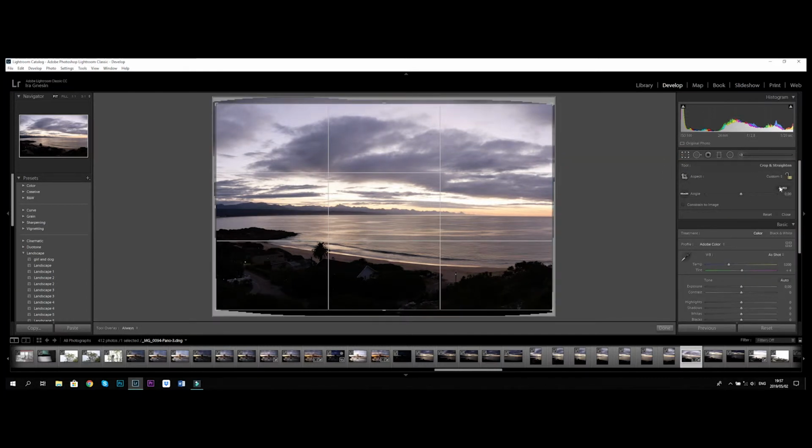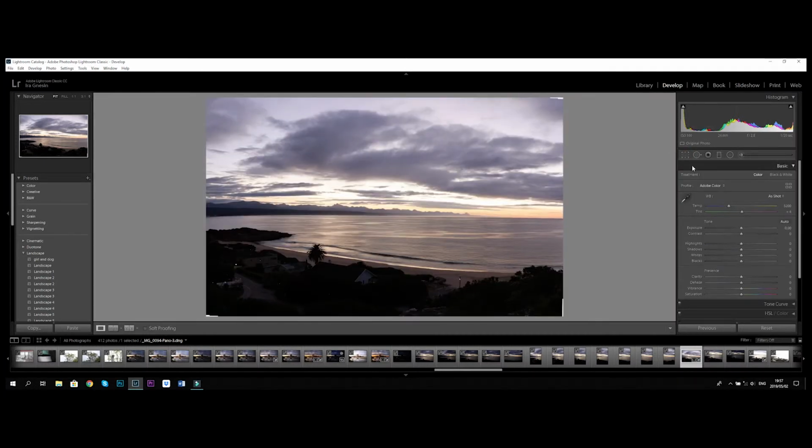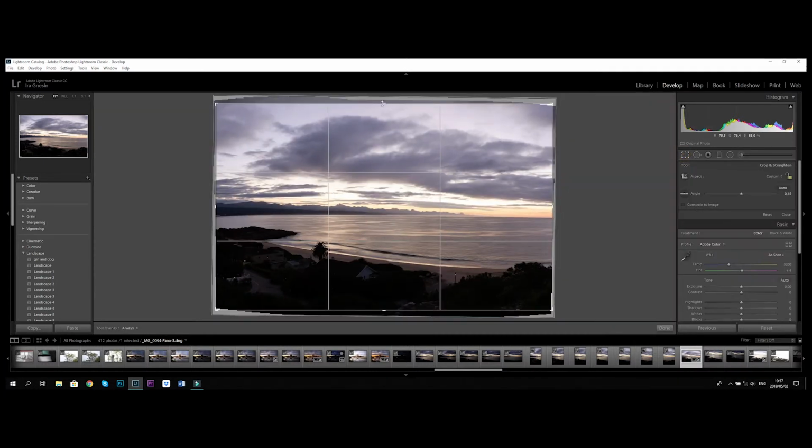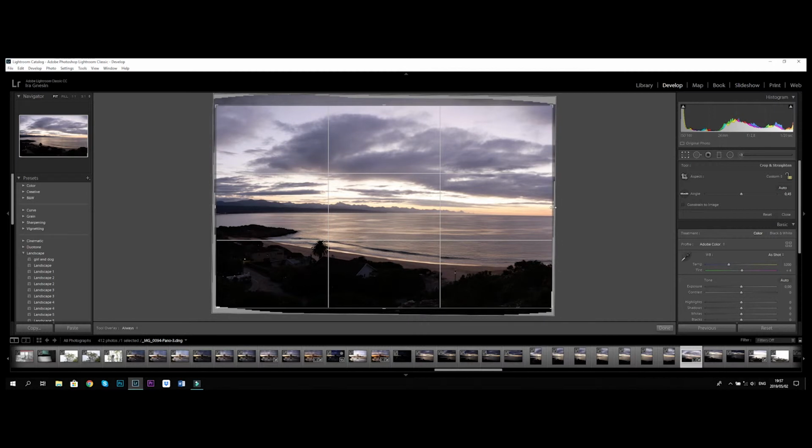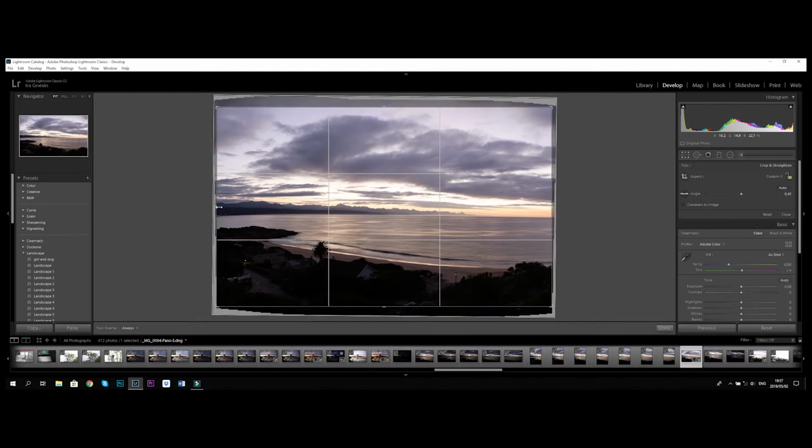First off, we go into the crop section. I just like to go auto, see if it straightens the picture at all, which it did ever so slightly, 0.45 degrees. And now it has exposed a little bit of the parts that were cut out during that processing of the panoramic.